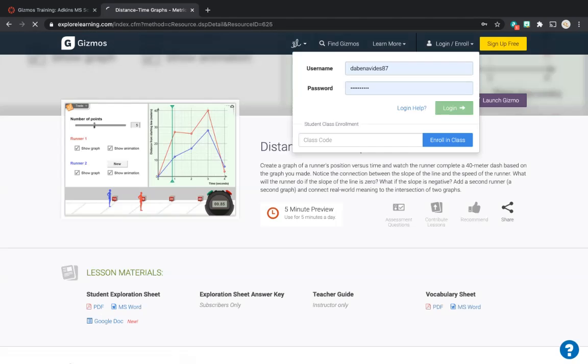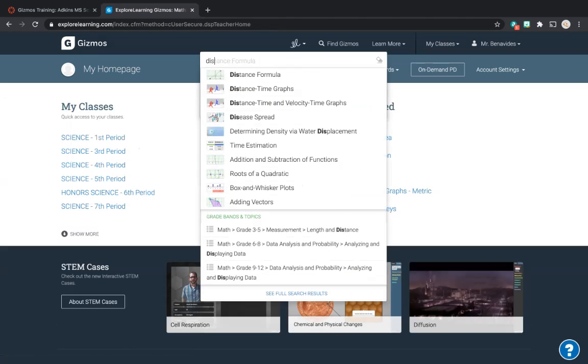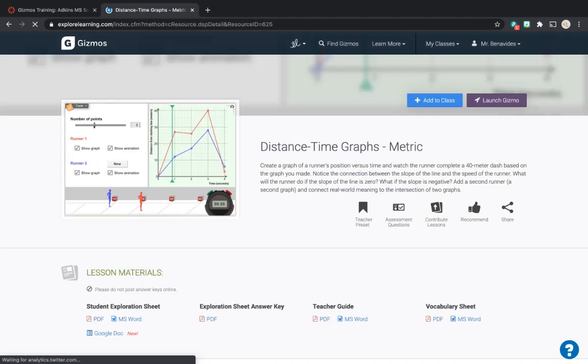Definitely need to log in, or else I'm gonna run out of time. So that's something to be mindful of, is that if students don't log in, there's sort of a 5-minute trial which will expire, and then they're out of the session. But it does give them a little preview. But more info on joining classes later. So here it is. This is the gizmo for distance time graphs metric, okay? We're gonna take a look at this. This is related to 6th and 8th grade. So let's get it going.